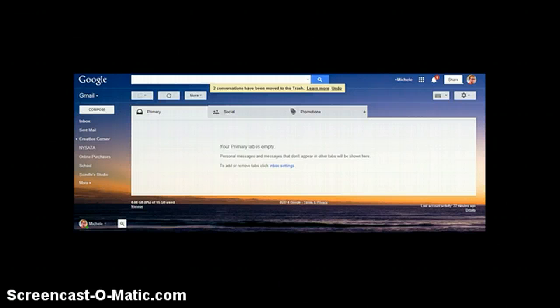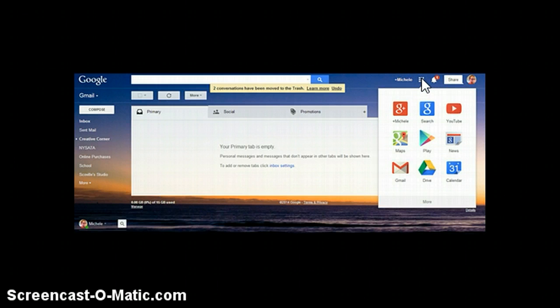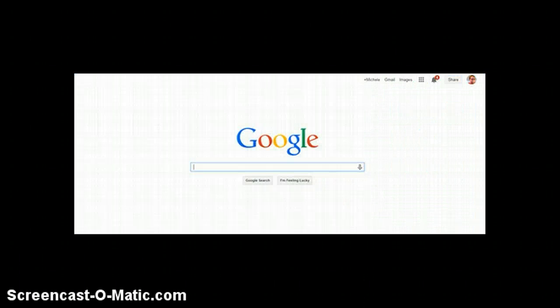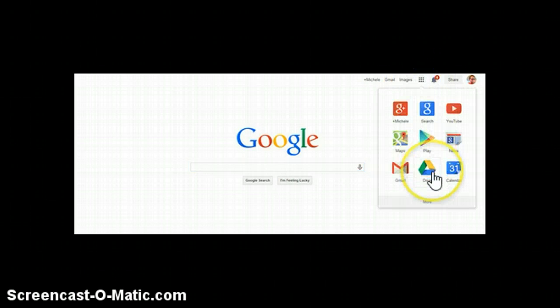Once you have your Google account in Gmail set up, you can access your Drive by clicking the square icon up here and clicking Drive, or by going to a Google search, and you can access your Drive here, or you can also access it when you log in. This will be on any page that you log in if you're using Google Chrome.